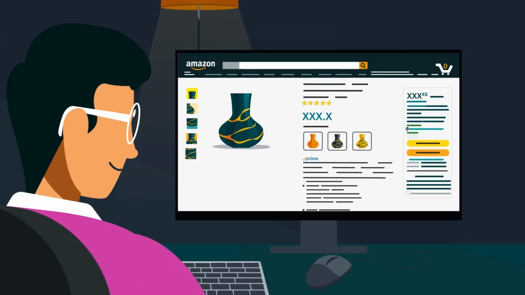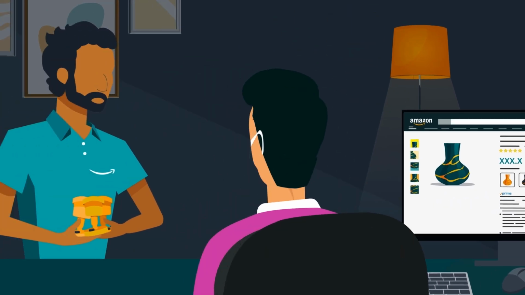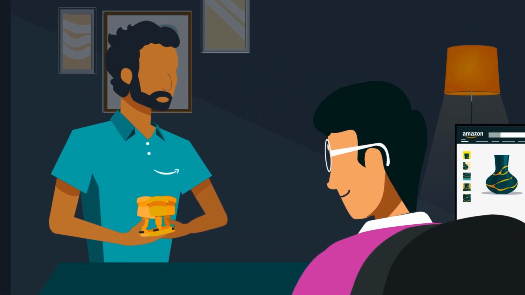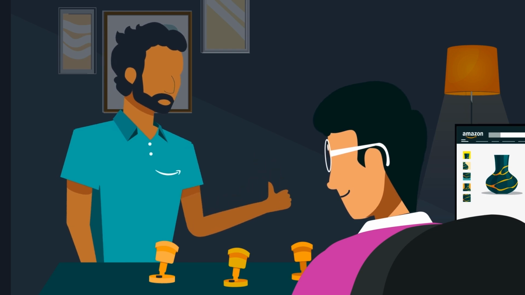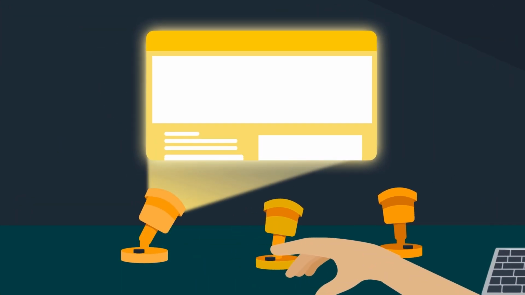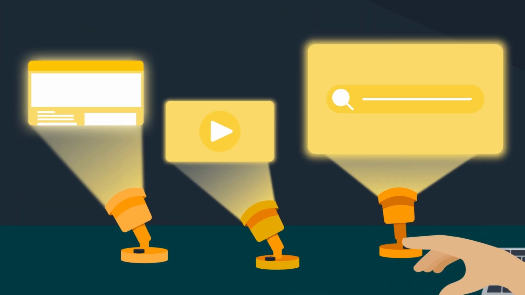Optimizing your product listings is key for brand owners looking to drive success. Today, we'll cover several tools at your disposal to help improve product performance: A-plus content, product videos, and search terms.